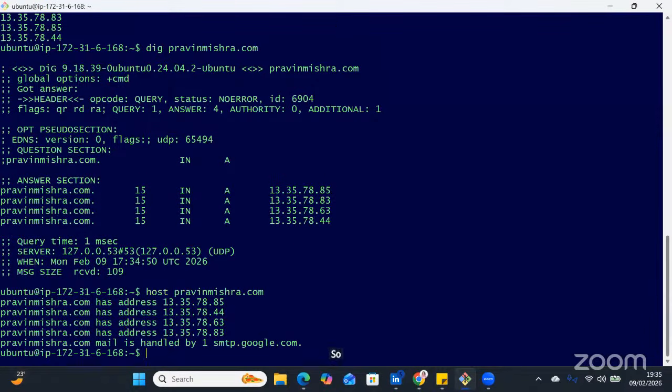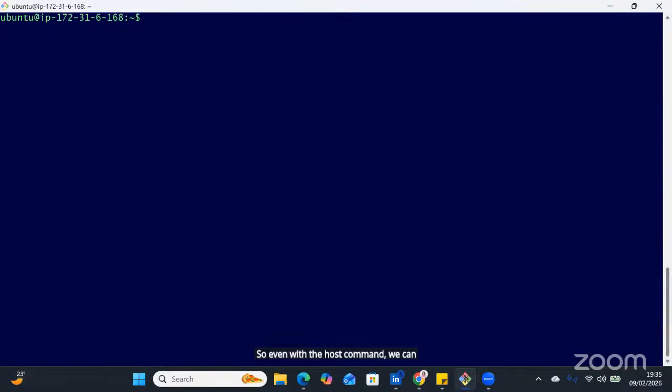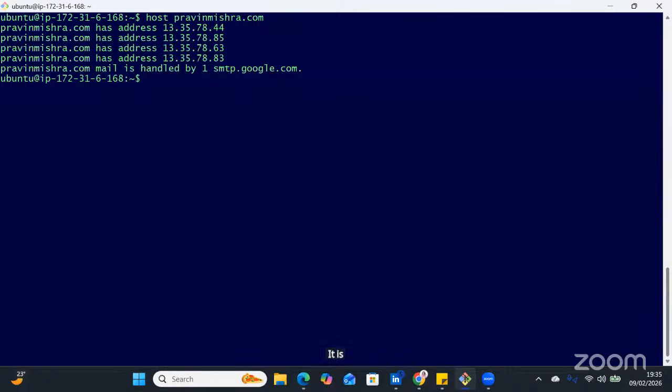So even with the host command, you can see that it is still giving us the same thing, right? As you can see, this Pravin Mishra has these 4 IP addresses, right?